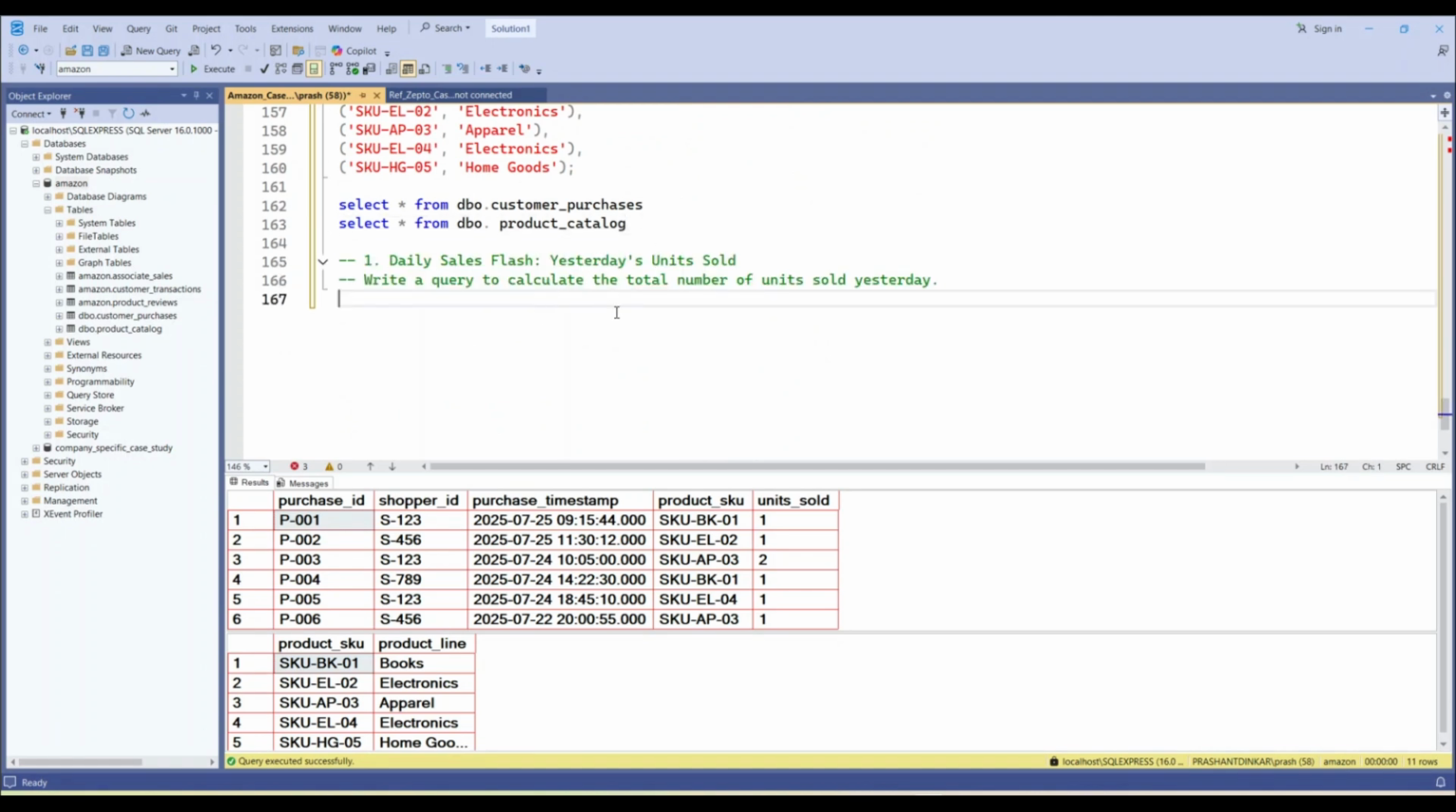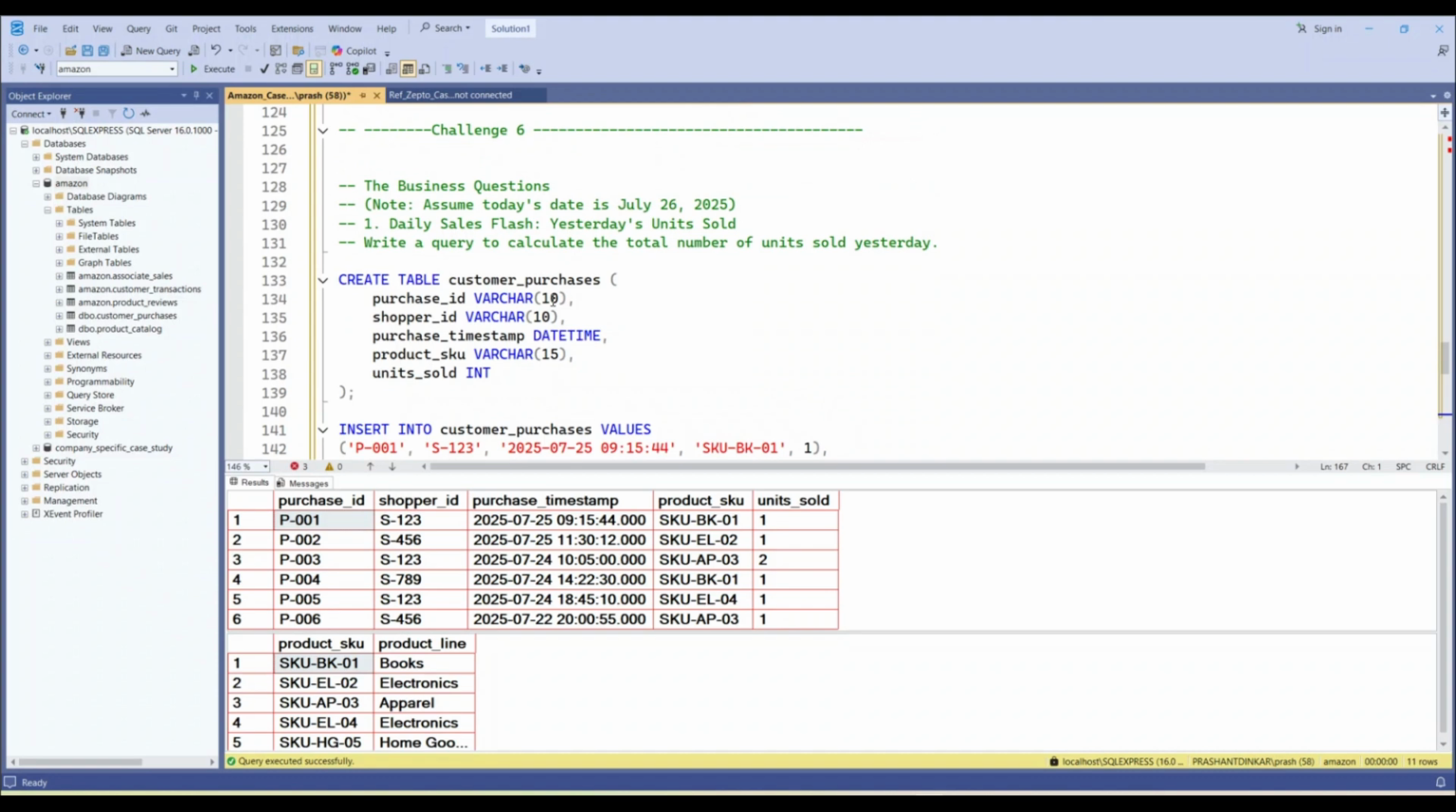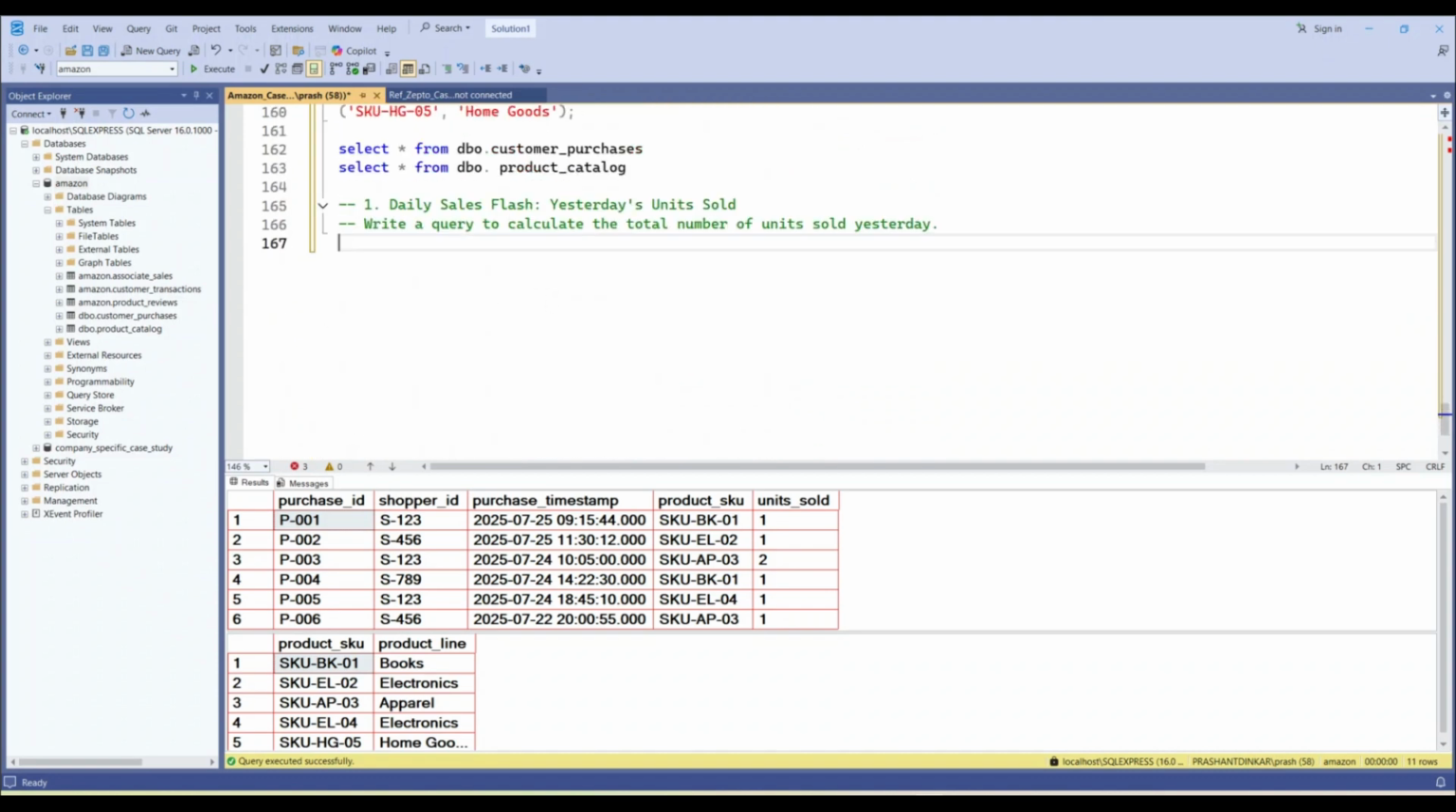Write a query to calculate the total number of units sold yesterday. If you remember today's date, what I said is 26th of July 2025. That is what we have to do. So in the where clause, it should be yesterday, meaning it should be 25th of July.